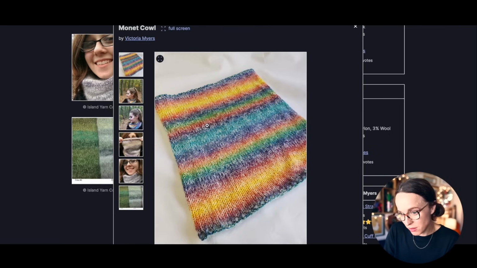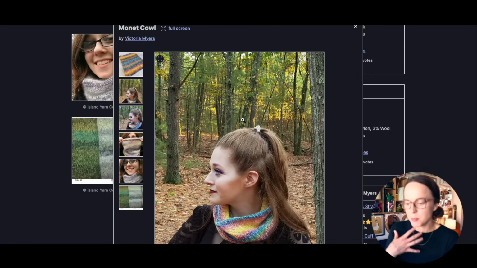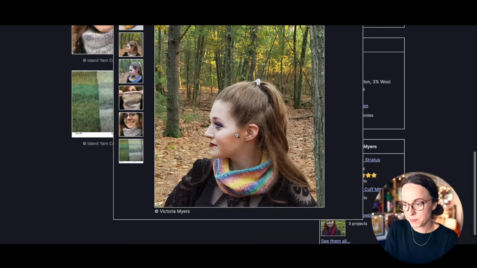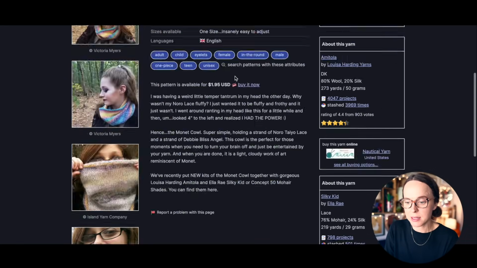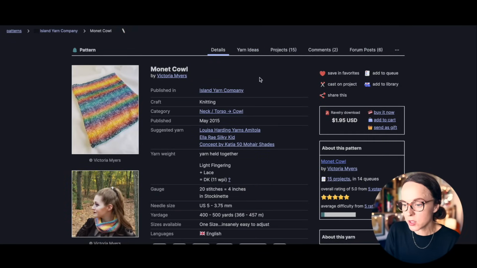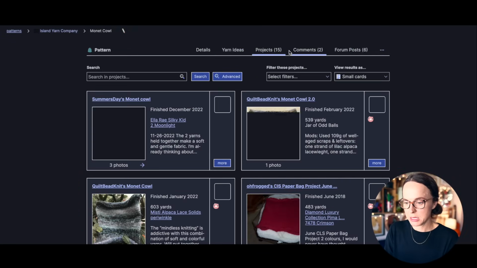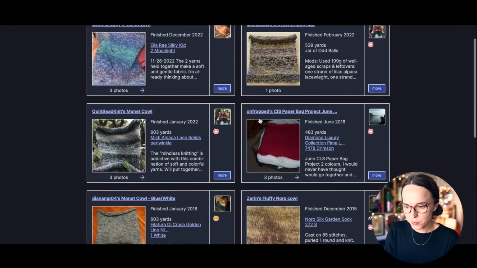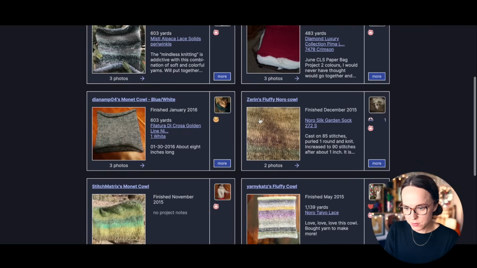It is really pretty, and it's very simple. It's stockinette stitch, and you could add some floof to it. You could keep it plain. It is really nice. Yeah, I love that. So that is the Monet cowl by Victoria Myers. Let's look at the projects. Let's see what we got here. Really nice.